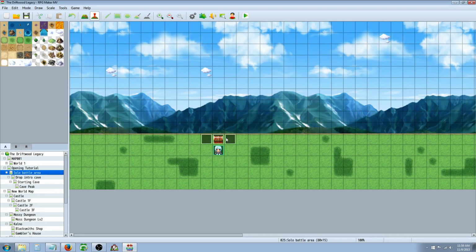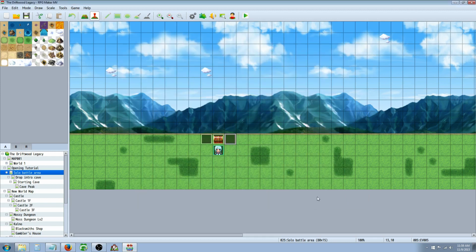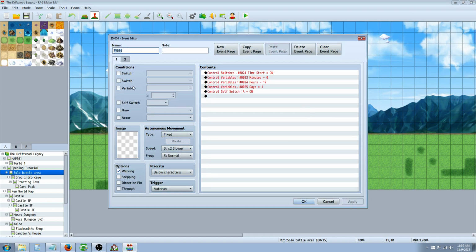So now we're going to create a parallel process that's going to tint the screen if it's nighttime and brighten the screen if it's daytime. So we're going to need two parallel process events. Actually, one will be an auto run. So you're going to make an auto run event, new event.